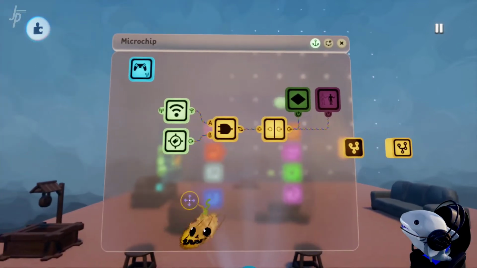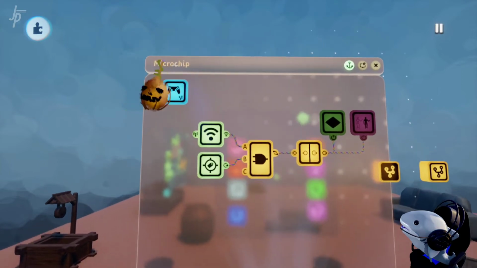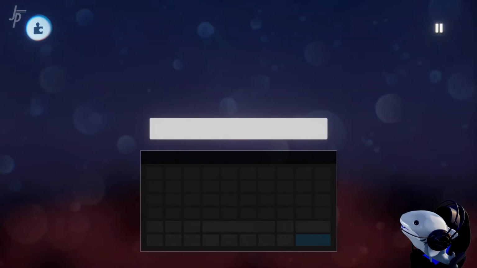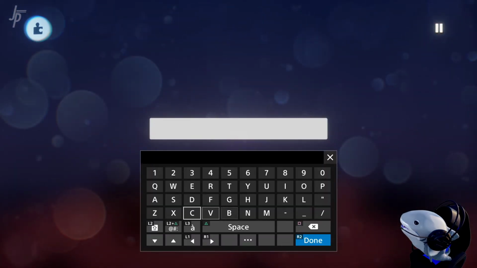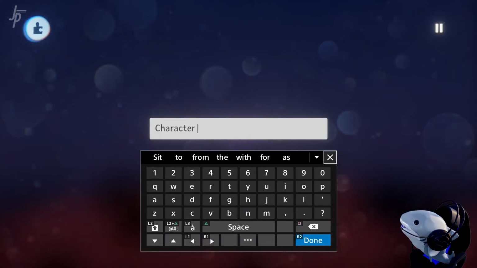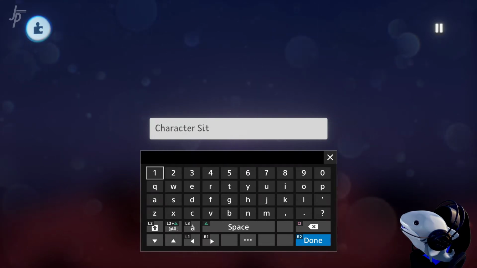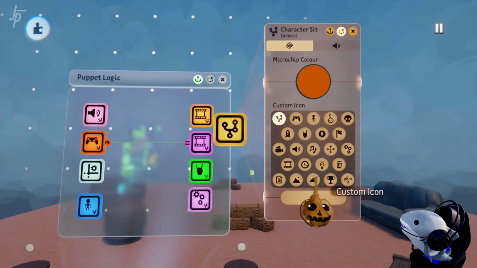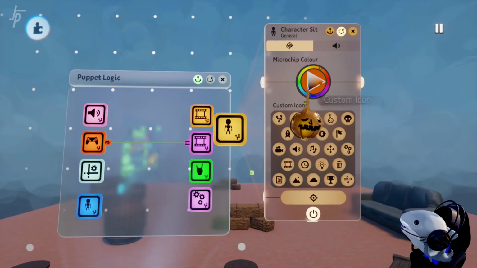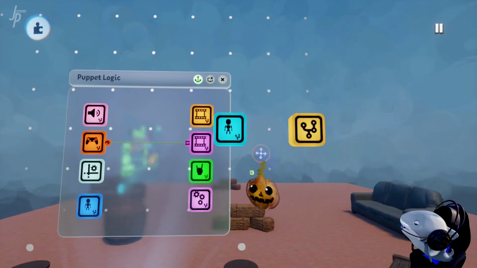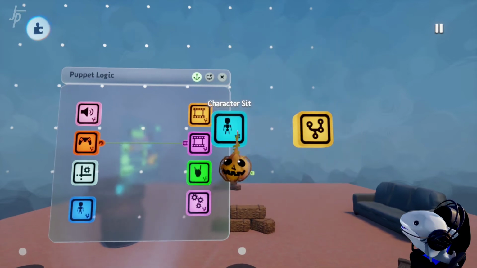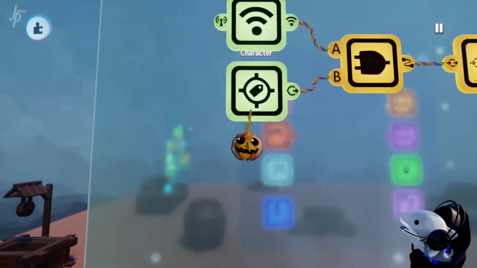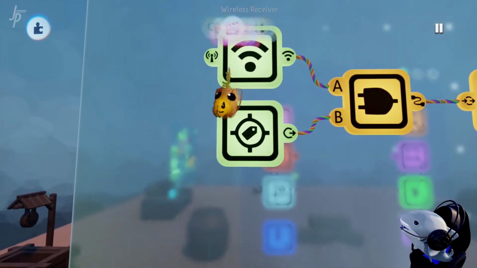Okay, so for now we are done with this logic. So we can close this down. I'm going to name this logic character sit. There we go. And we're changing the icon into a character, so we know that one, and we can maybe also change the color if you want. So this one we need for the, oh, I forgot one thing. Almost forgot one thing. There's one thing we need to add still, and that is the approach one. So we need another AND gate.